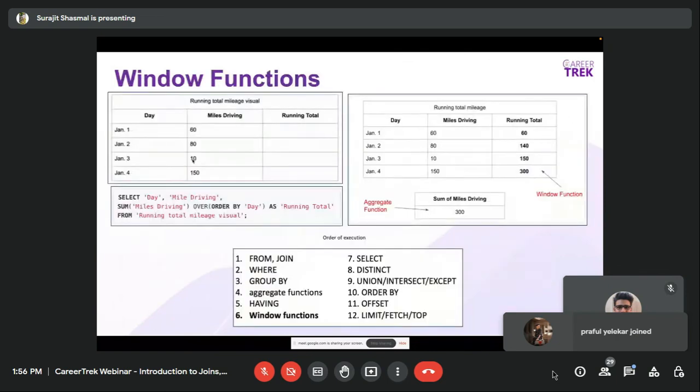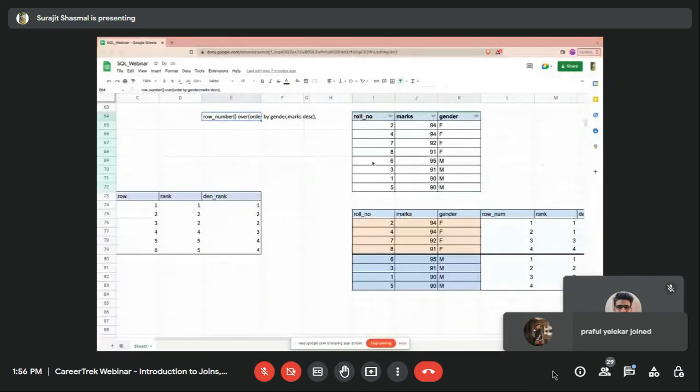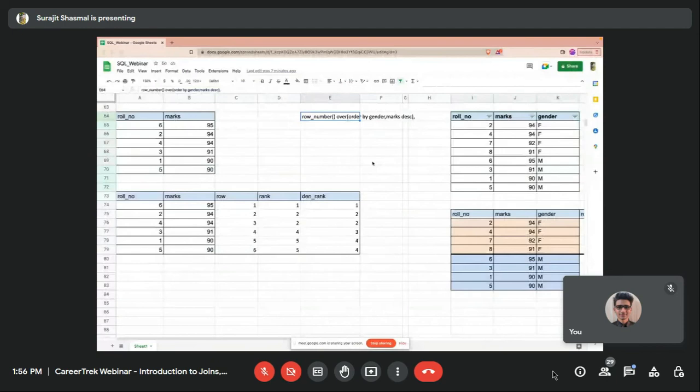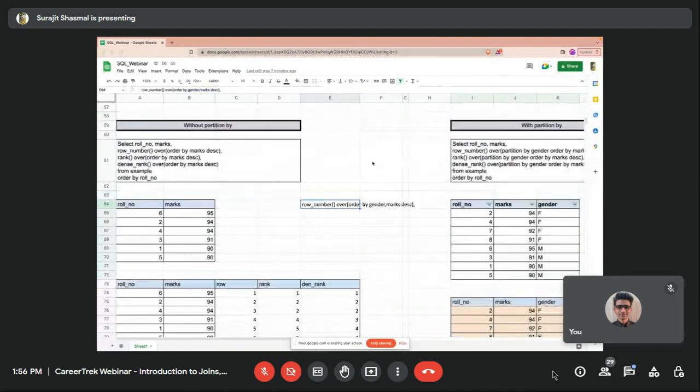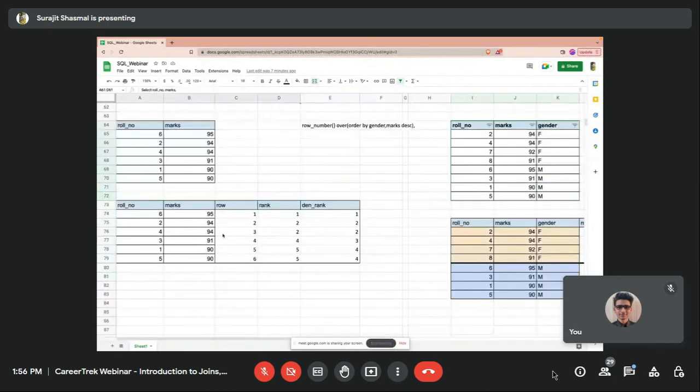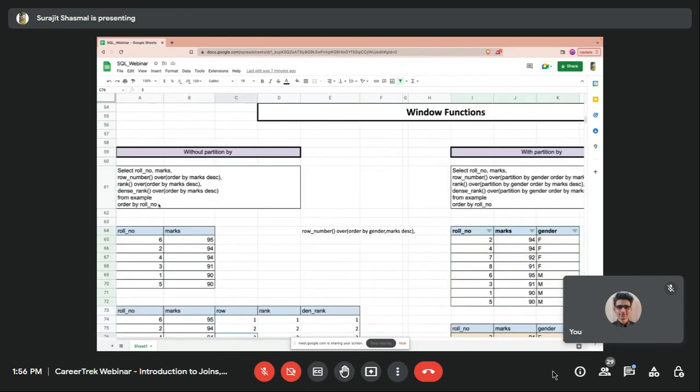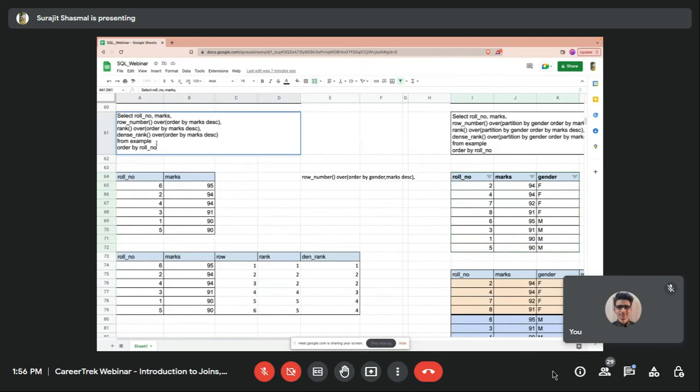Now let me explain what CTEs are and how you use them. Suppose I build this query, right? This query is giving me output like this. Now, what if I want to get the person who scored third? Suppose I want to say where roll number is equal to third, and I say that this column is roll.